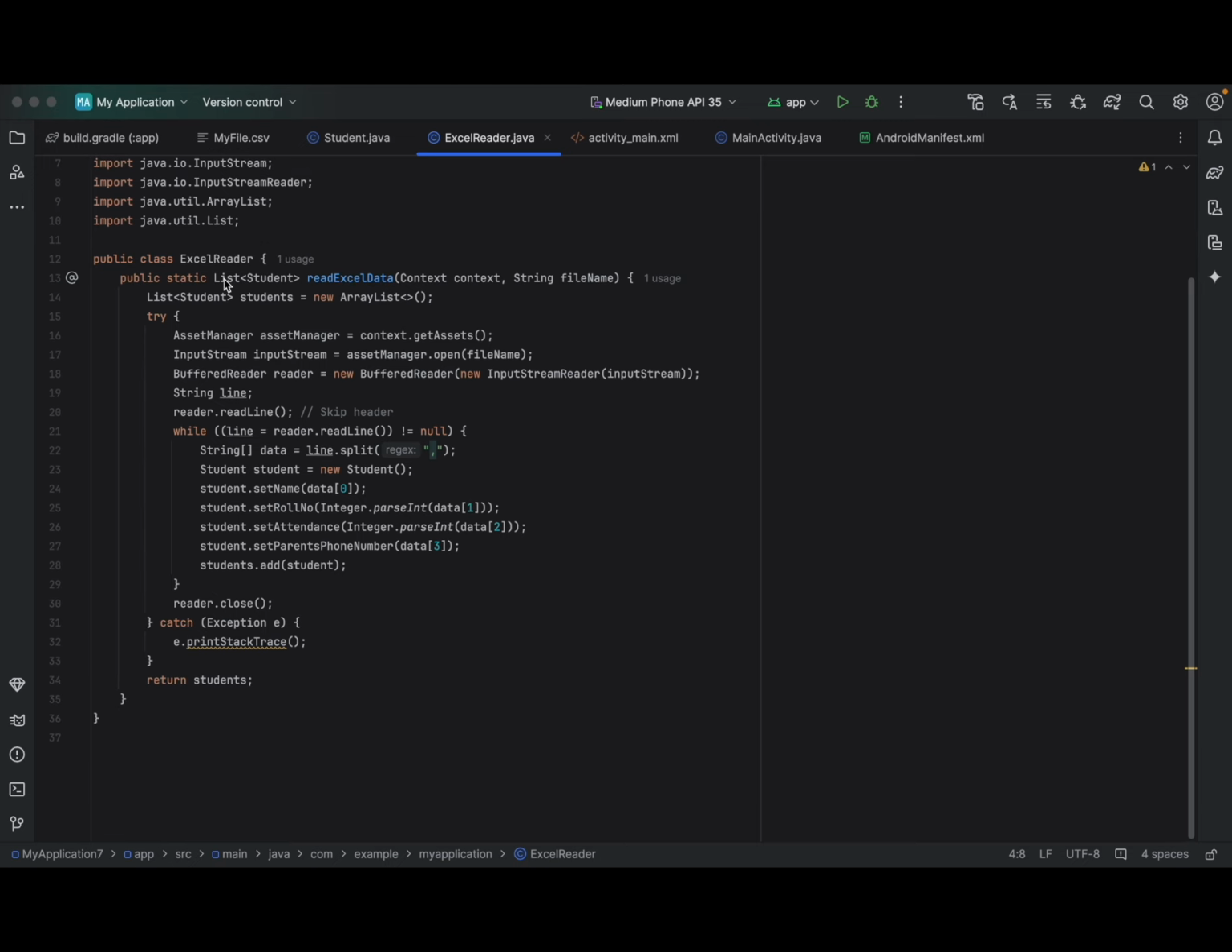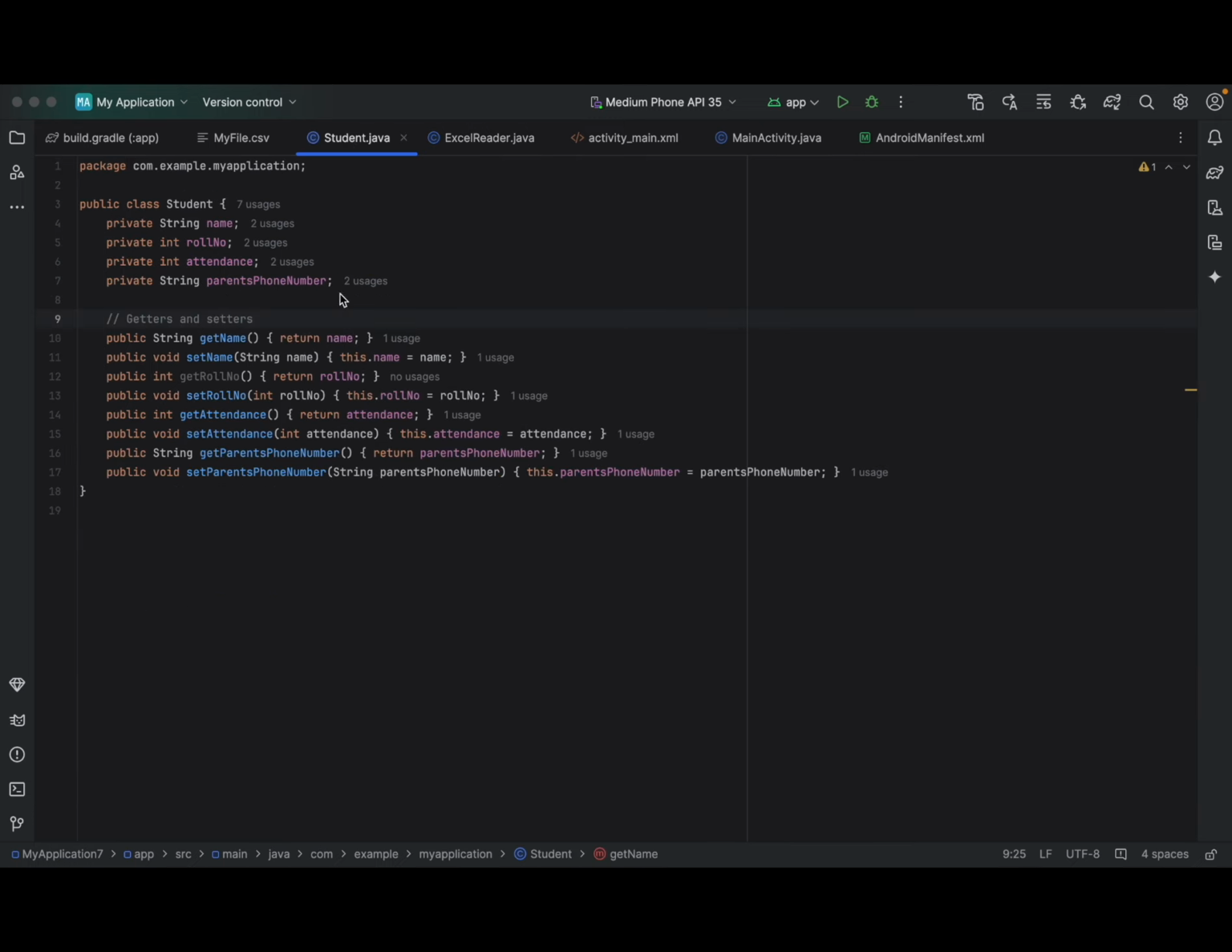Here I use the Excel data assist manager. Then while the line reader line is not equal to null, it will generate a new line. It will generate a new array. For the student, it will create a new student every time to get the data. After that the reader will be closed and it will return the value to the student section, where I will get the value, and then after that we will set it.